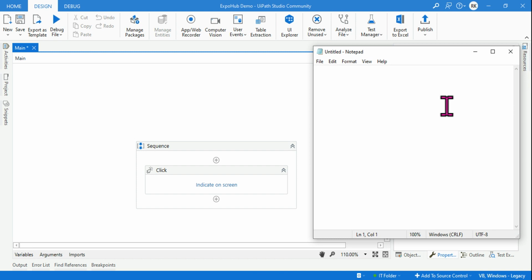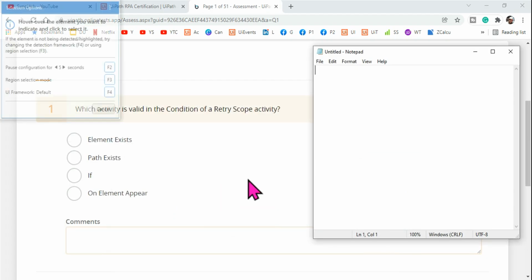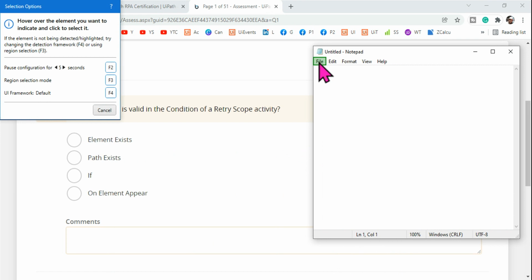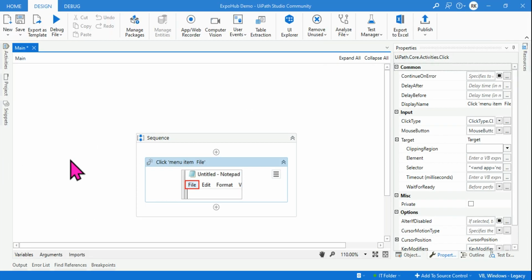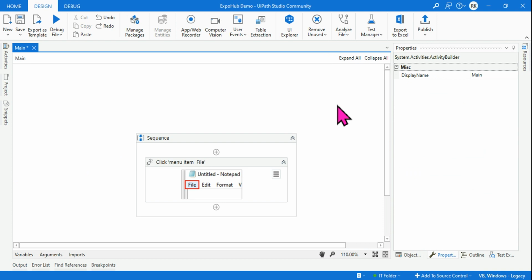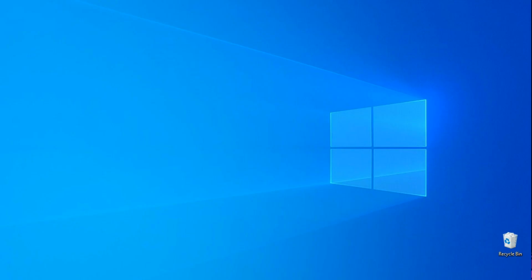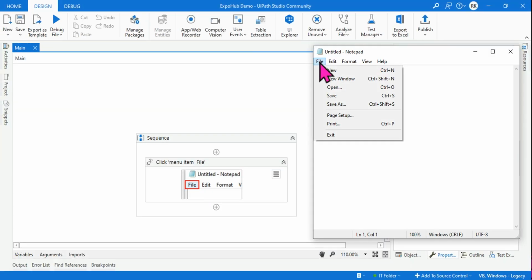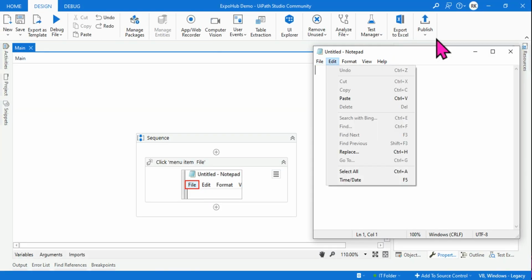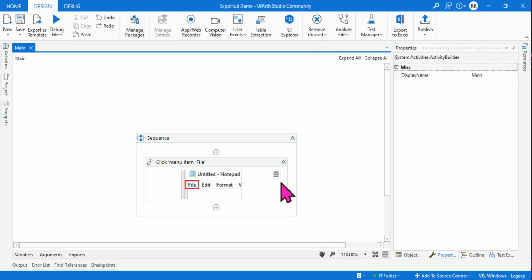Now I'll go to the notepad and click on indicate on screen, and in the notepad I want to click on file. What is the best use case scenario? If the notepad is open and you run this, we are expecting UiPath to open the notepad and click on file. You can see it has opened the notepad and clicked on file. What would happen if I close this?